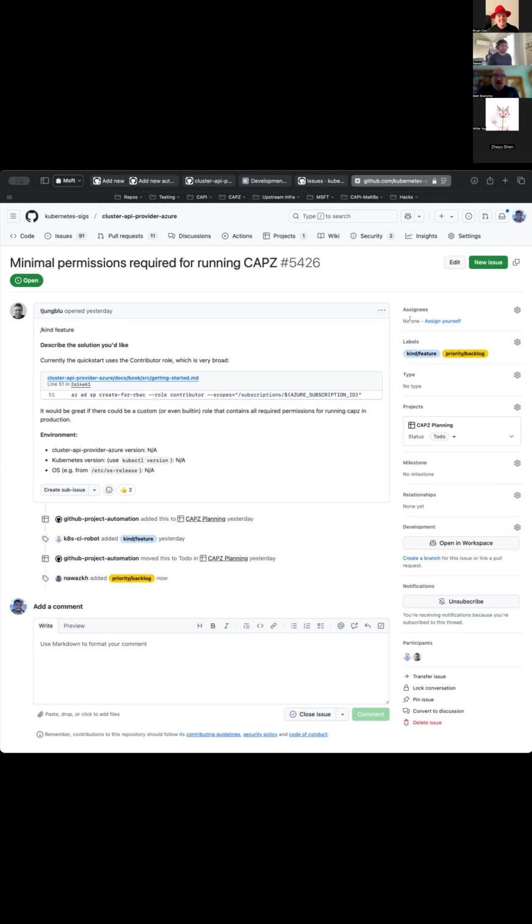Yeah, just to add some context to this, he's actually working on the same project that I am, that joint project I mentioned earlier. He's probably bringing this up because we use CapZ from a self-managed perspective. So we don't need contributor, it's a bit more than what we need. I think we're making a custom role for the CapZ part that we're using, but that's probably where the genesis of this is coming from. Thank you for that.